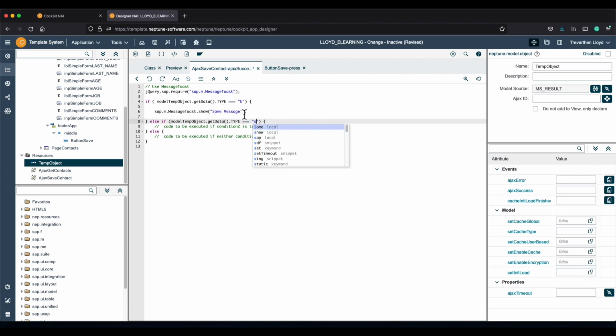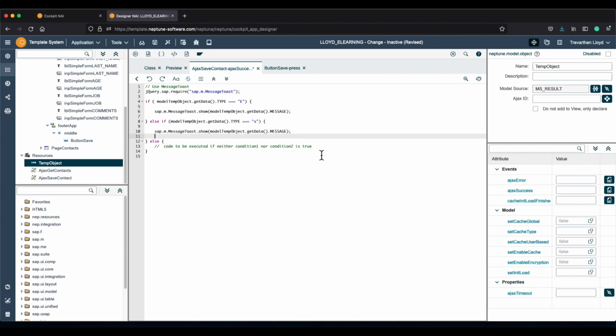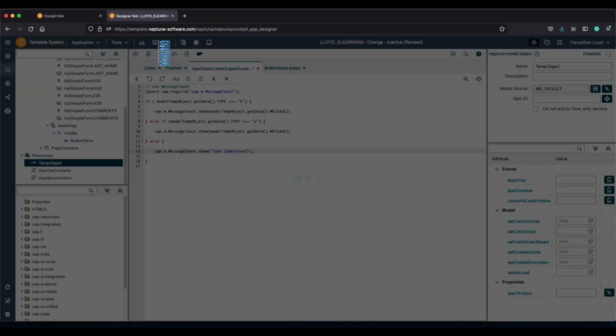So if there is an error with our save method, so even if it returns successfully but it successfully returns an error, this will be triggered and we'll look to just print the message which we set up within the class. We'll do the same for S as well, for a success message, and then we'll add this else statement to catch it just in case it's anything else, saying task complete.